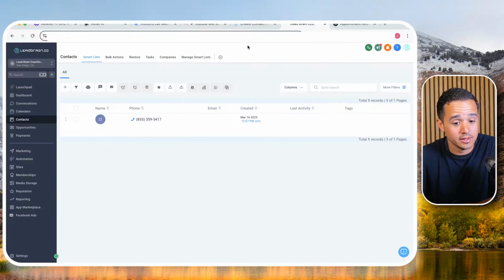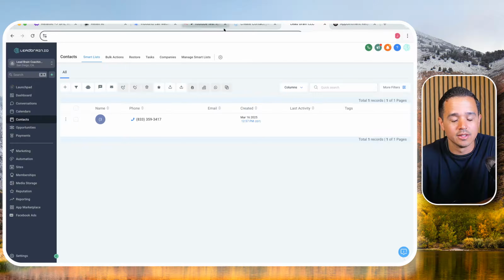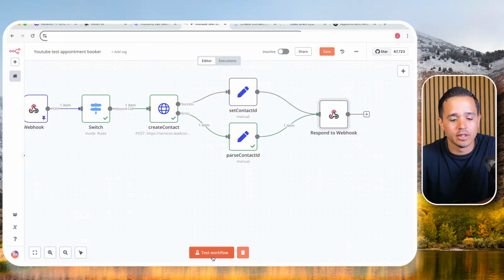So now we didn't delete the contact. This contact still exists. Here, let me refresh this just so you can see. Contact still exists. But now if I test this webhook, we should actually be able to go through the entire flow without any failure. Boom.